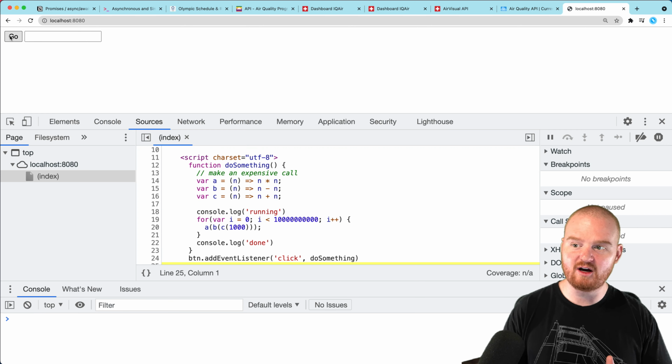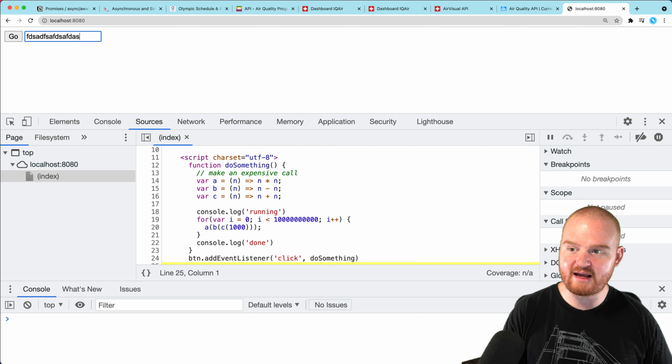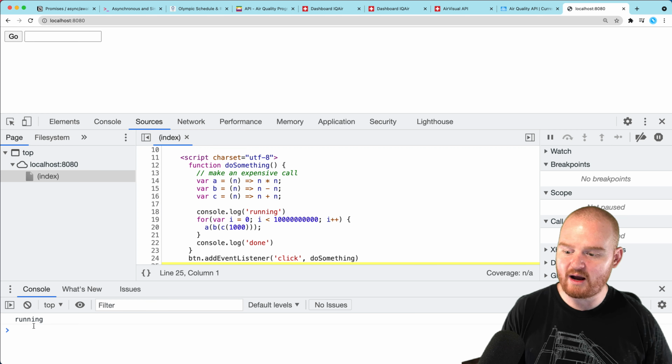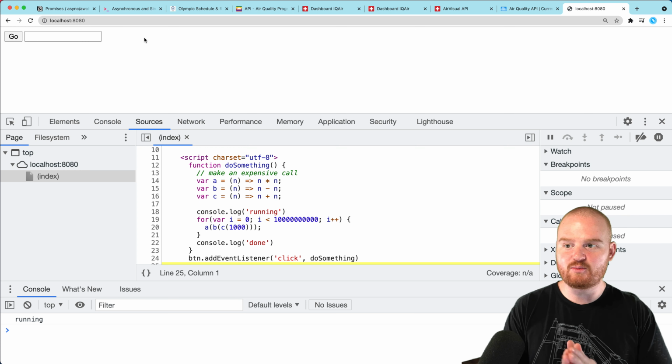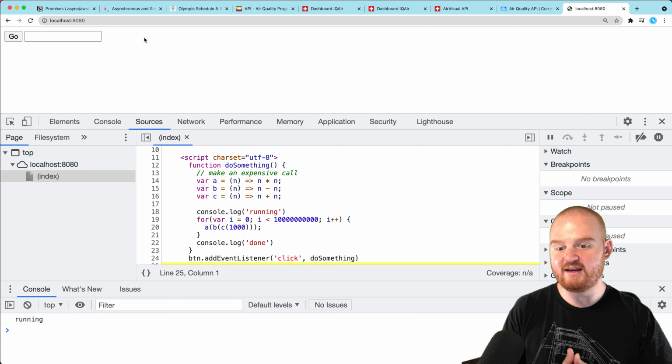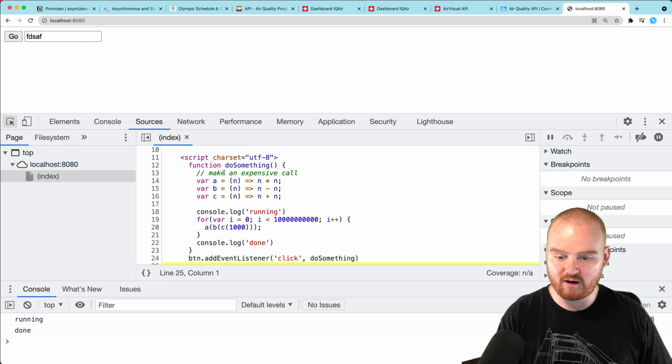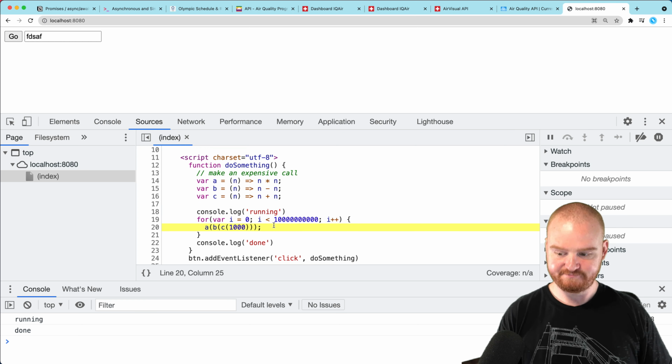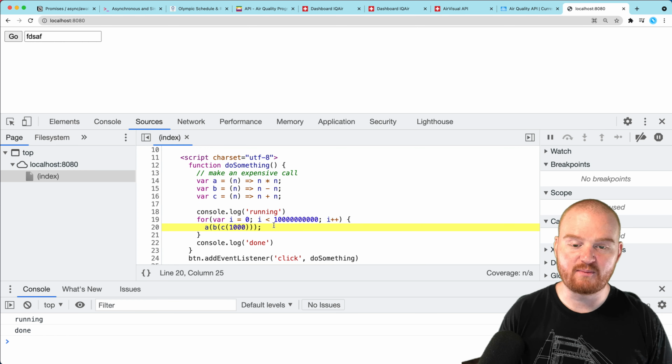So when I click go, right now I can type into the text box, no problem. But if I hit go, while this is running, if I try to type in the text box, I can't even click on it to add focus. So I'm clicking on the text box, nothing is happening. I'm hitting tab, nothing is happening, because as the browser is executing in that single thread to do our really expensive work here, we're not able to interact with the browser.